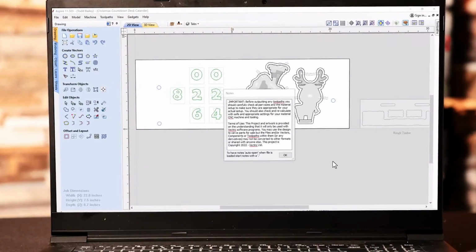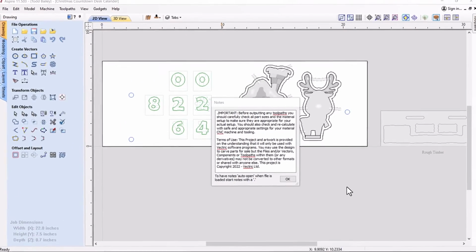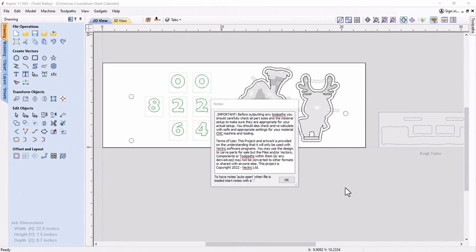We can look at those techniques and then we can go ahead and review the finished file. You can start off by opening up the file that you're going to get with this project. Now, you'll be presented with the notes page at first, like you always do. Make sure you read and understand this so that you can go ahead and adjust the tooling so it's safe and appropriate for your setup. So once you're sure about that, you can go ahead and click OK.